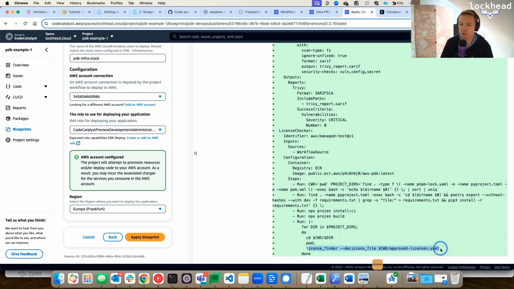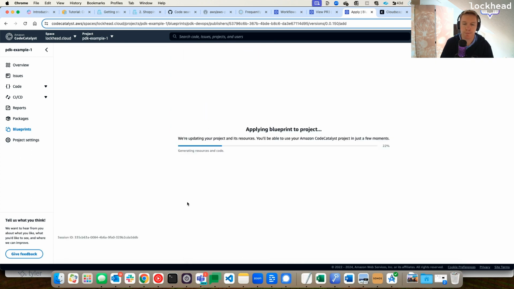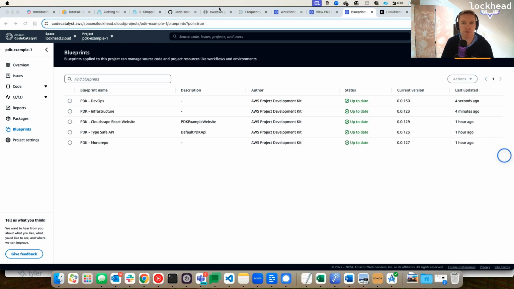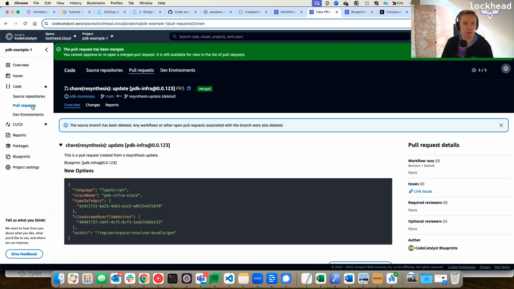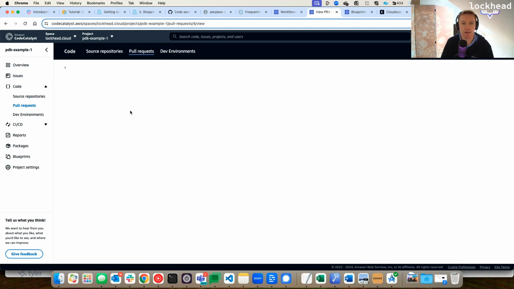Over here at the end. Good. So let's see what happens once I merge this one. Okay, that DevOps blueprint has been added. Now once again, let's go and merge the pull request. And let's see what is going to happen afterwards.